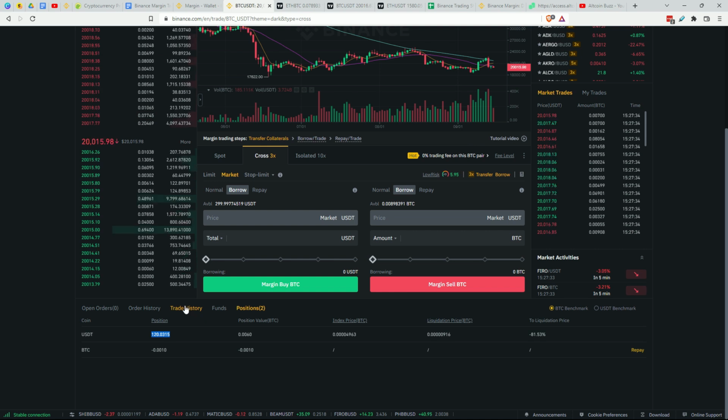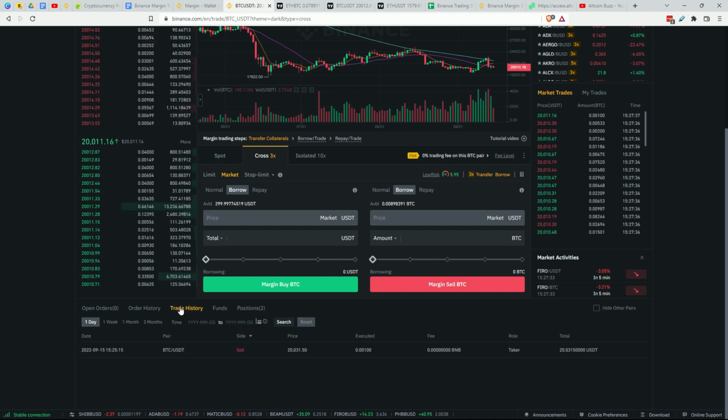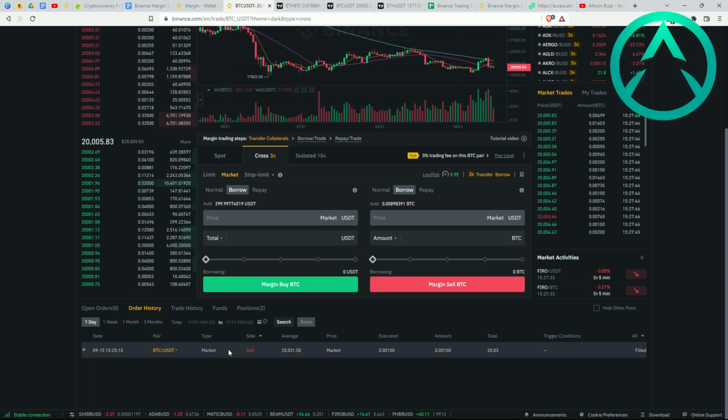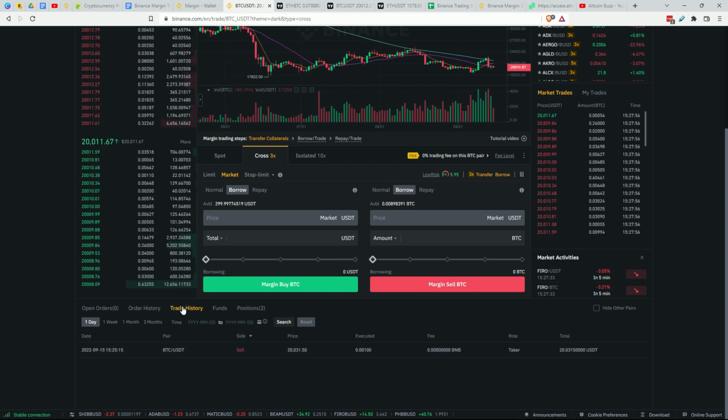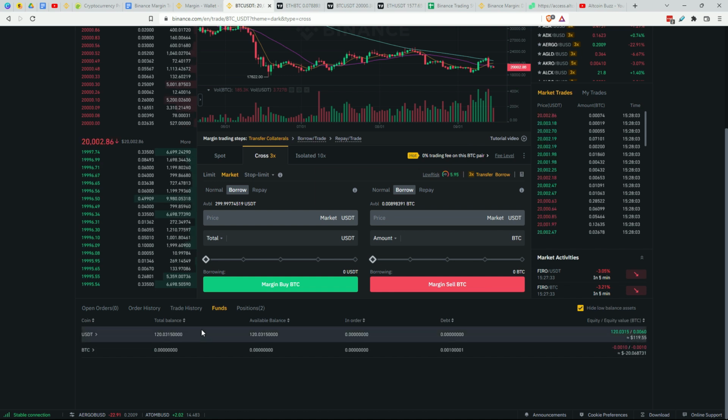Okay, next we will look at trade history. So trade history shows us the trade that we entered here, this short. It's actually almost identical to what you see in order history. But the order history means that you've placed an order and you have not necessarily entered this trade, but trade history shows you the trades that you have already entered. And then finally, funds shows you how many funds you have on your cross account.